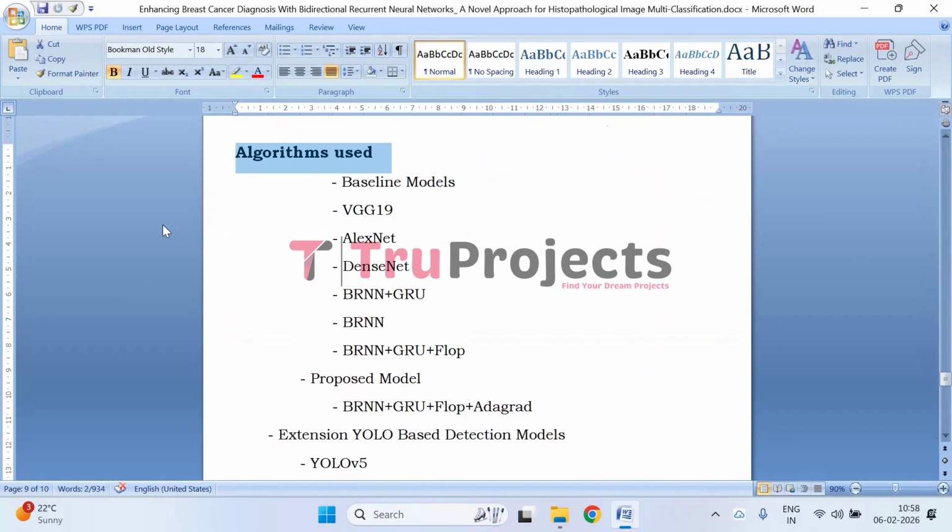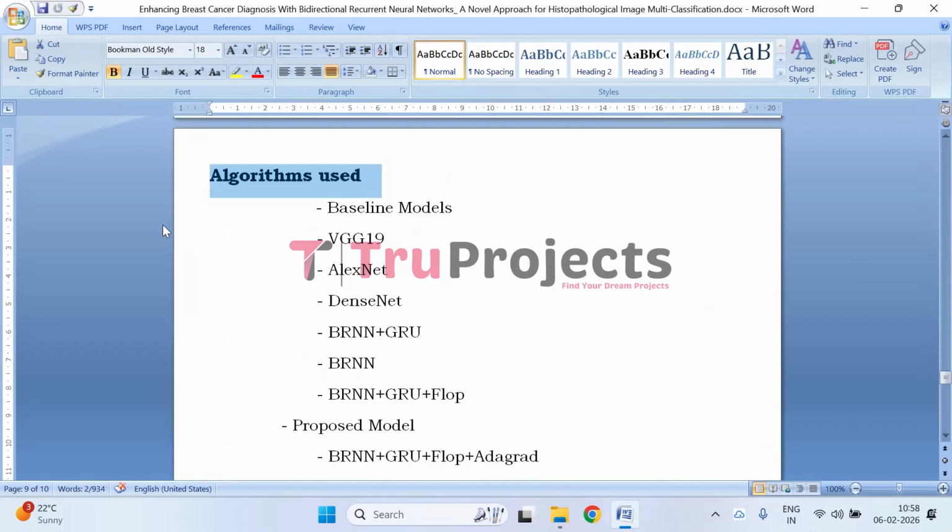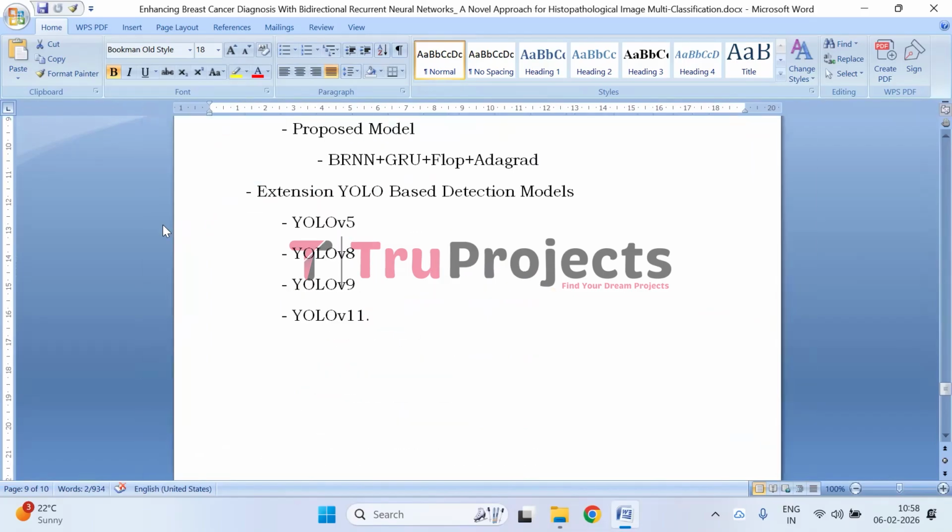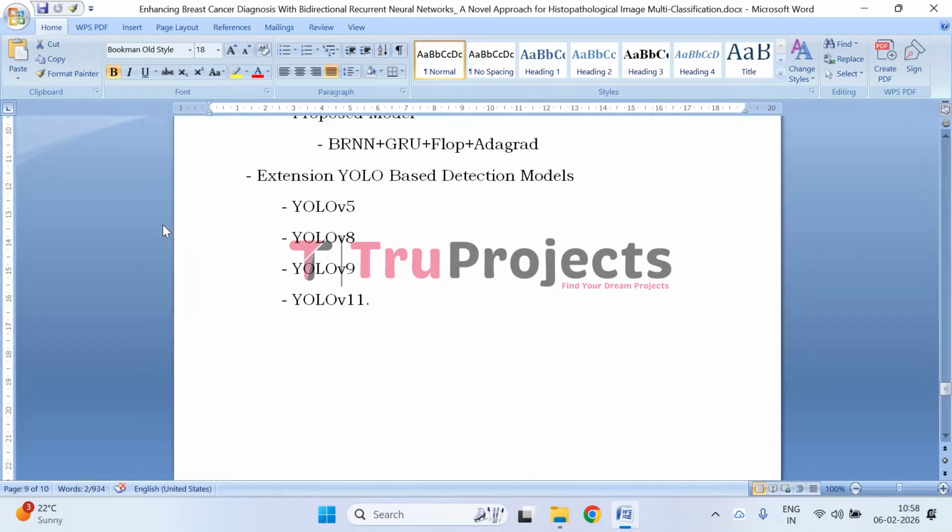The algorithms used are baseline models VGG19, AlexNet, DenseNet, BRNN, BRNN plus GRU, BRNN plus GRU plus FLOP, and the proposed model is BRNN plus GRU plus FLOP plus AdaGrad, and as an extension YOLO based detection models we have used YOLOv5, YOLOv8, YOLOv9 and YOLOv11.